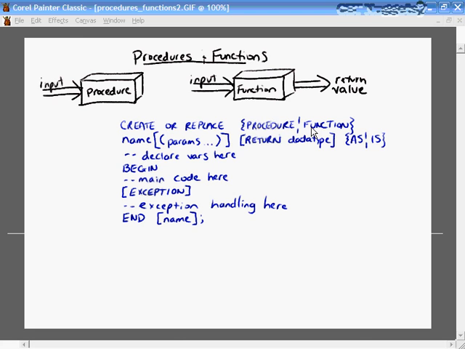So down here in blue, we have the create or replace statement followed by either procedure or function. Now everything in curly braces is required. The pipe just means or. Anything in square brackets means it's optional. After you say either procedure or function, then you've got your name, and then you can optionally have some parameters that you're passing in. If you've got a function, then you need to have the return keyword, and then you have to say what type of data you're returning.